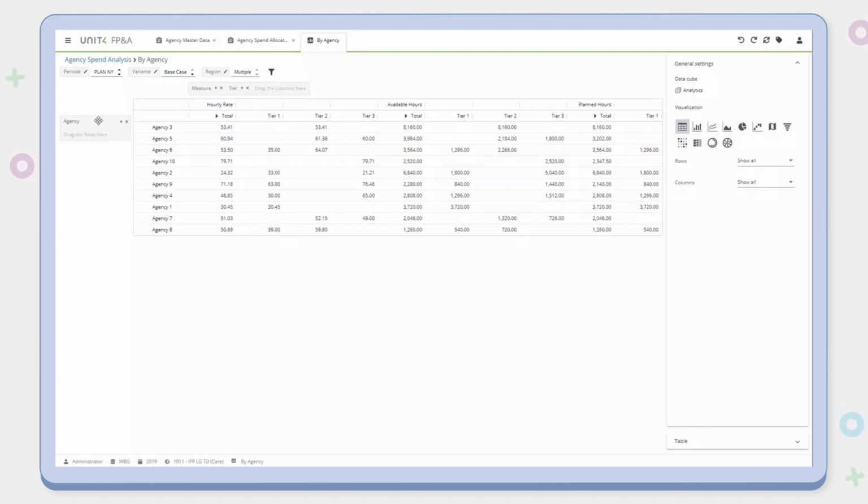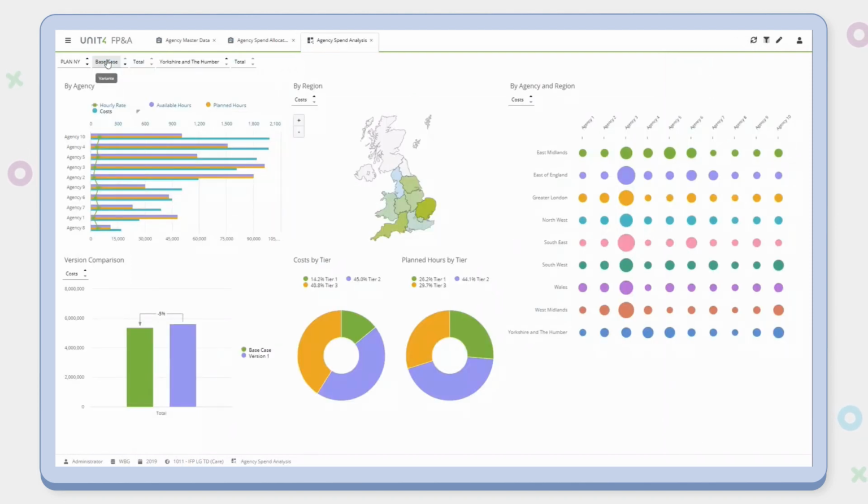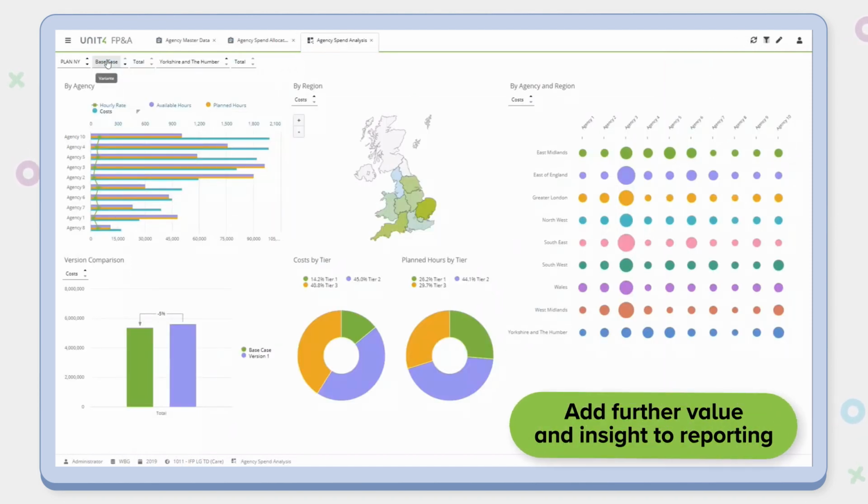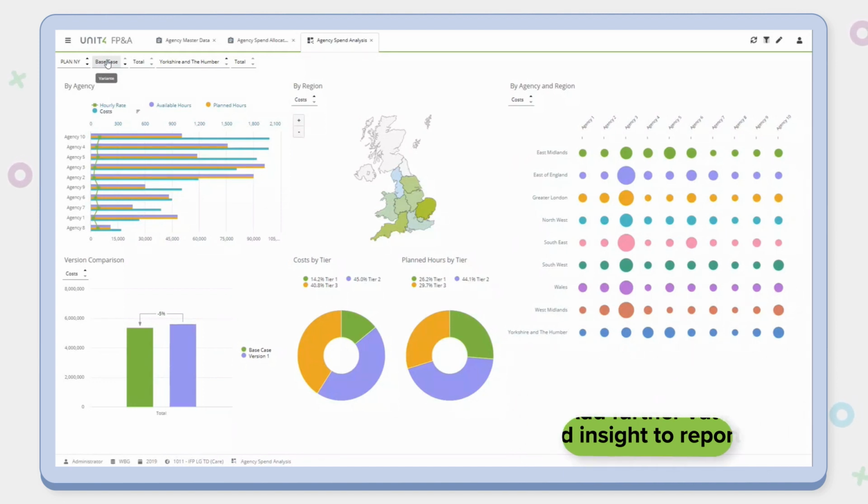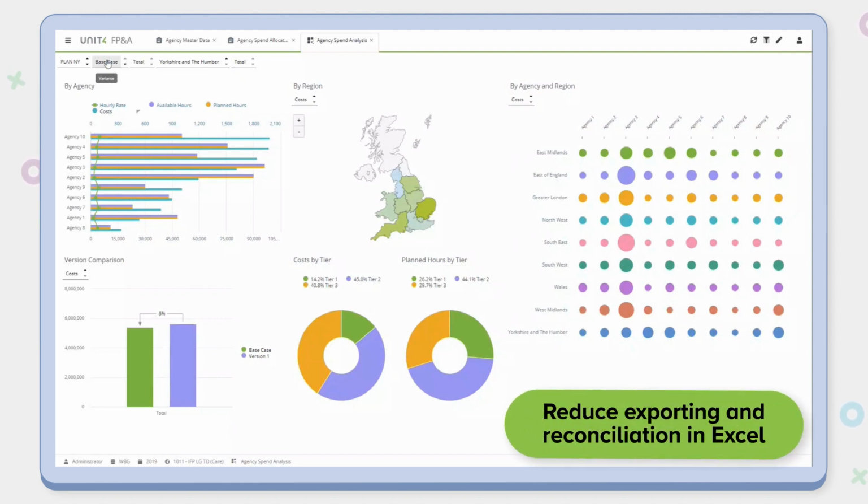So the dashboarding gives the ability to add further value to that reporting process, linking in, coming straight from formal reports and planning processes or standard monthly reports, link into a dashboard. You've got the drill, the slice, the dice, doing a lot of those things that a lot of organizations are doing directly within spreadsheets. But here you can reduce that export reconciliation process within spreadsheets by doing a lot of those tasks within the application direct.